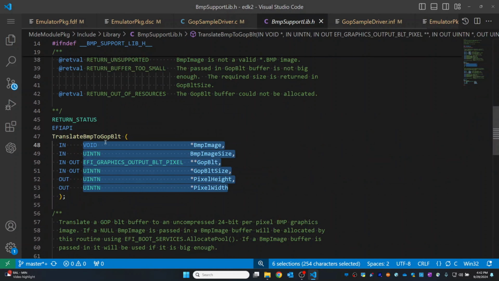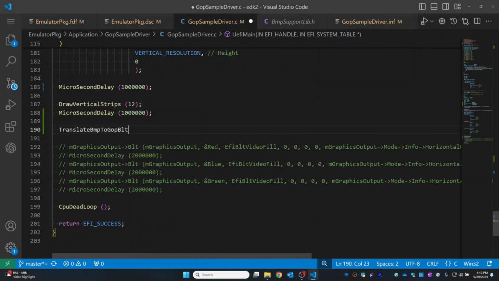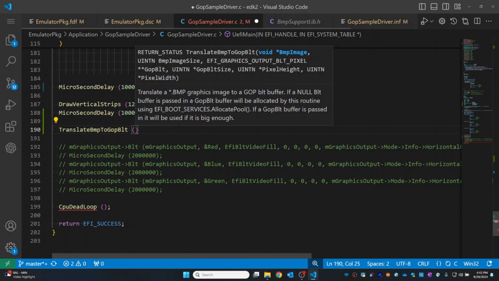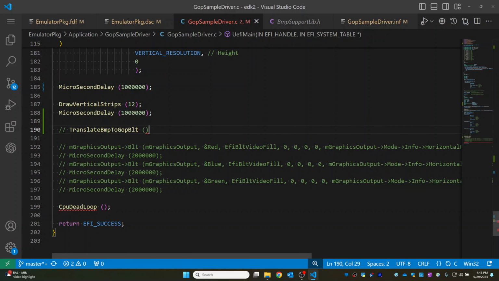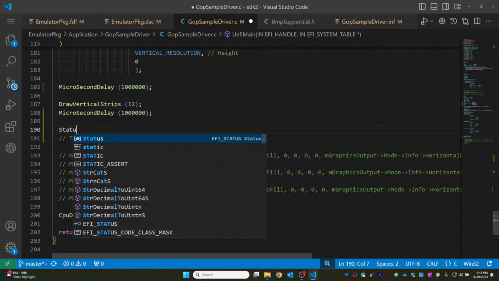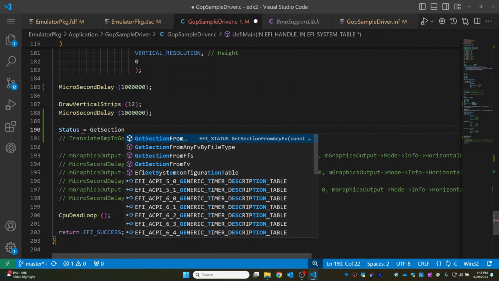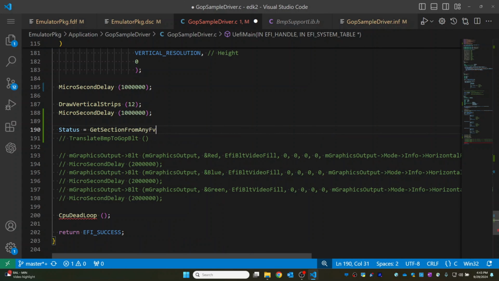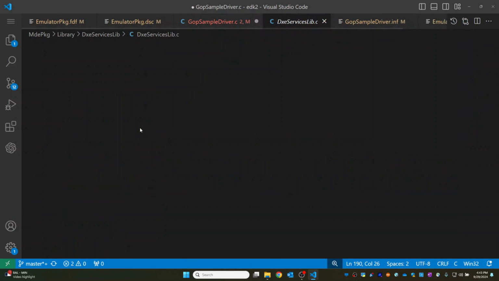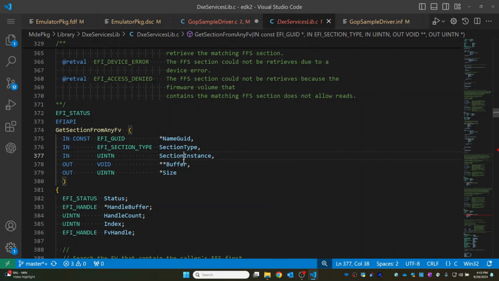So now this is the API which we are going to call: translate BMP to GOP BLT. Before we call this API, we need to get that image from the binary. So status is equal to get section from any FV. We are going to get the section. This API is going to take the name, type, instance, buffer and the size. The buffer and the size are the output variables. So ultimately we need these three arguments.